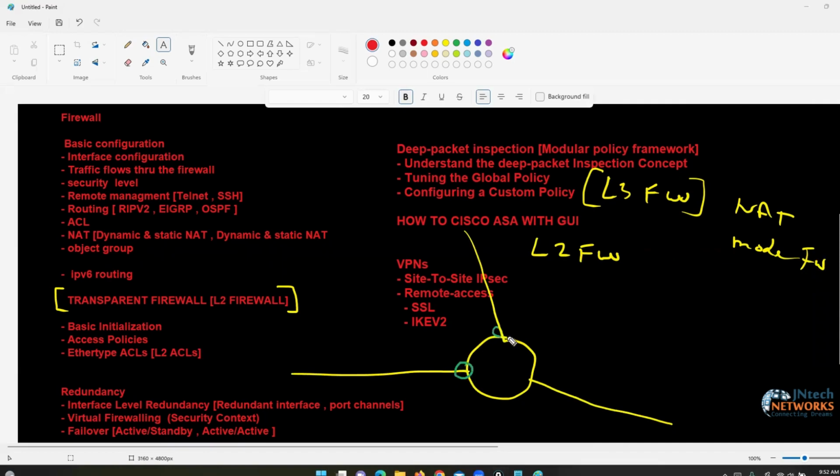You can configure an IP address onto these interfaces, because this firewall is acting as a layer 3 firewall and these interfaces are acting as layer 3 interfaces. You can configure routing onto this firewall, NAT onto this firewall, VPN, and yes, it's a firewall, so you can use firewall features.